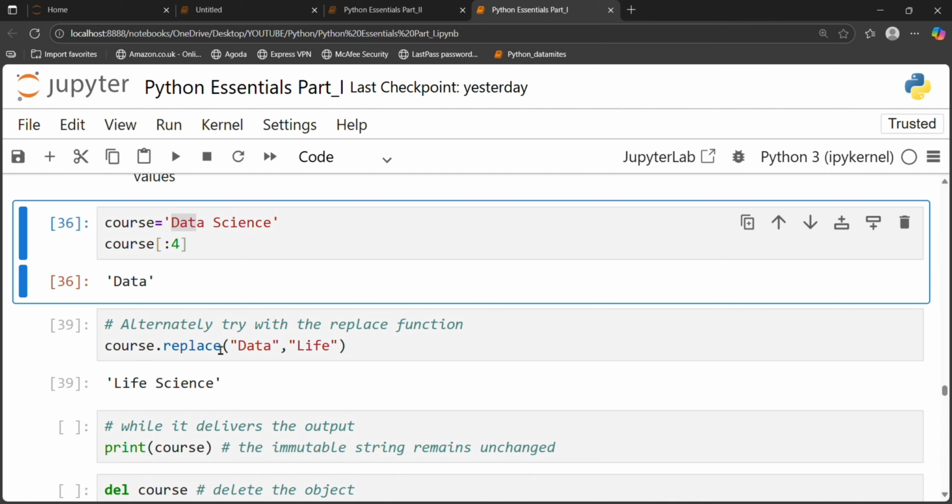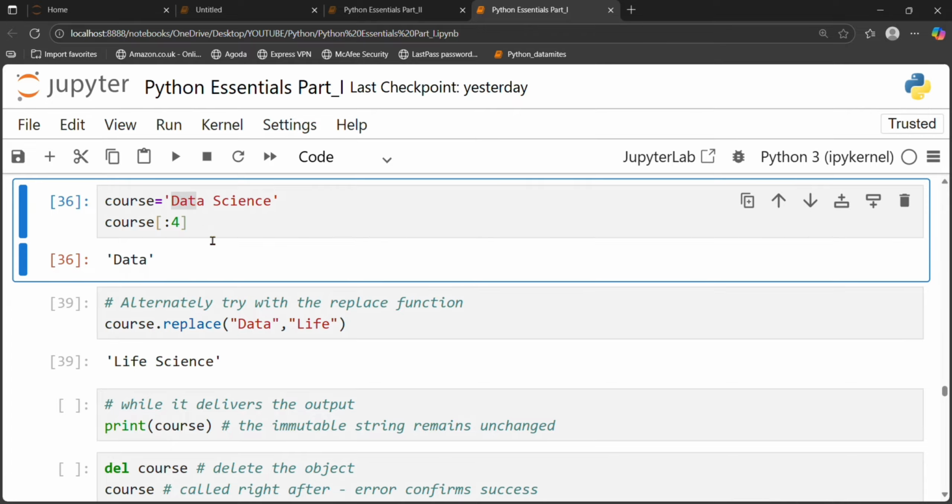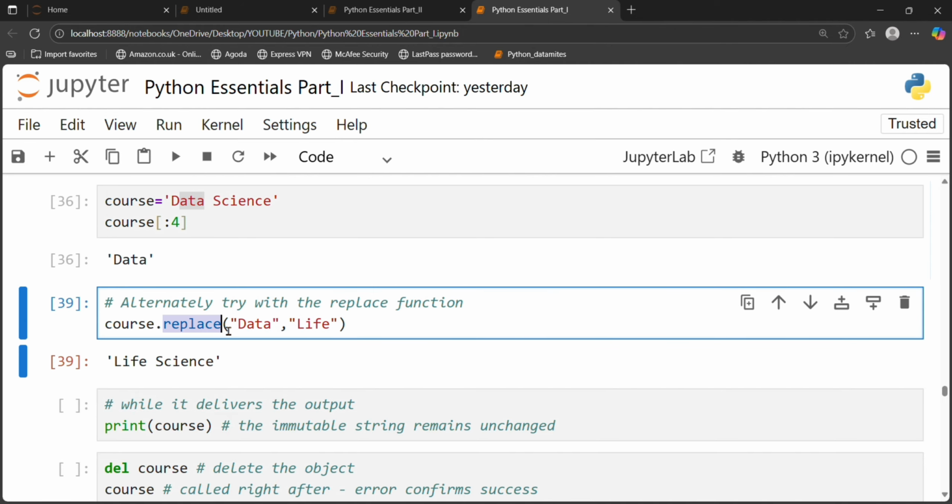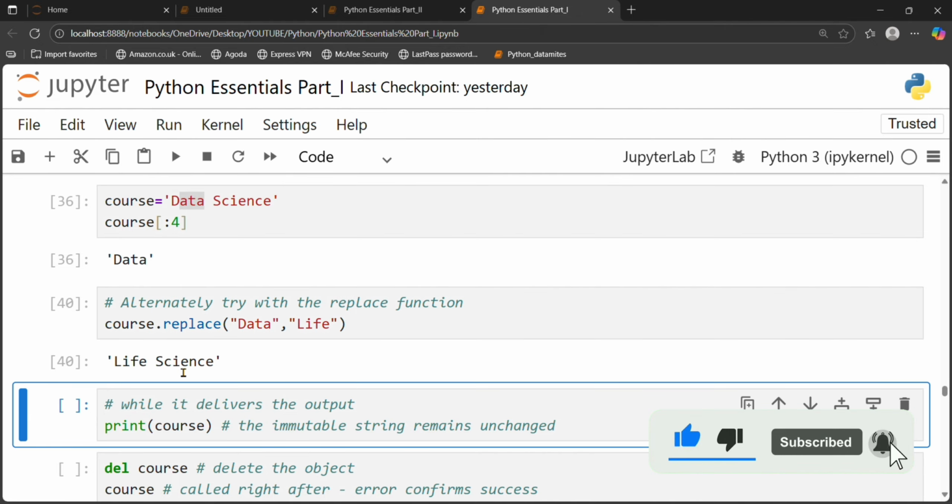If you want to update any value from an existing value, we need to use the replace function. You just give your variable name and give this function dot replace. What do you want to replace with what? You want to replace life with data. So if I run this, I will replace it.